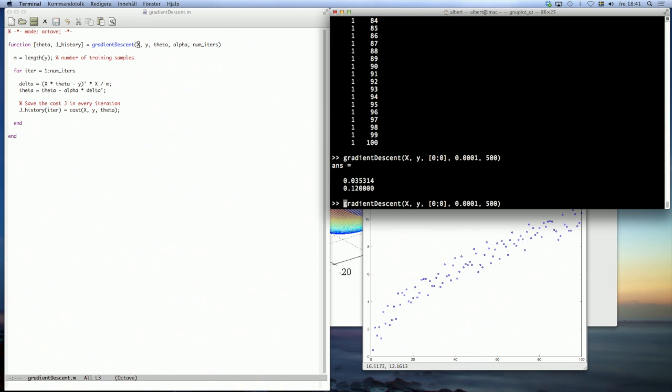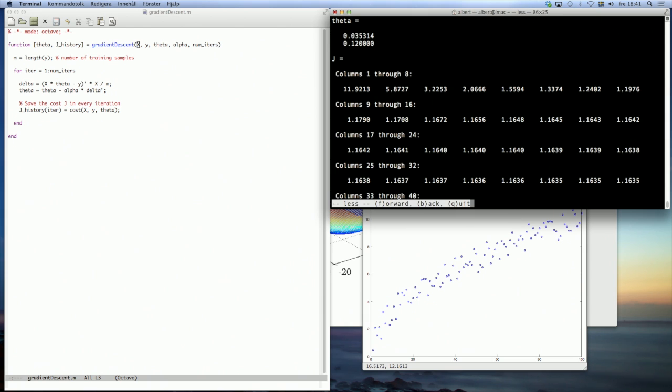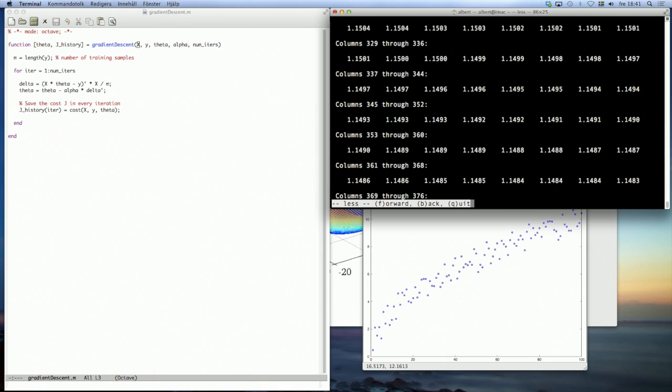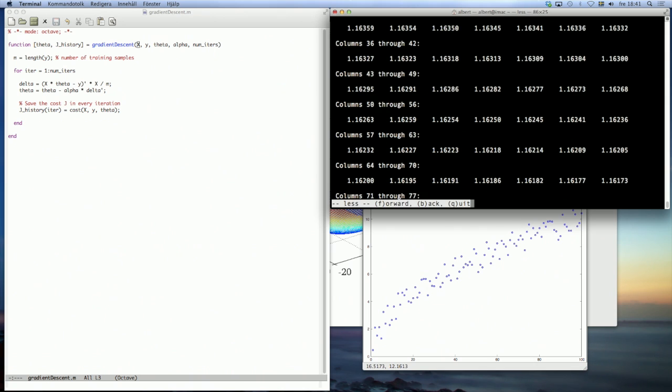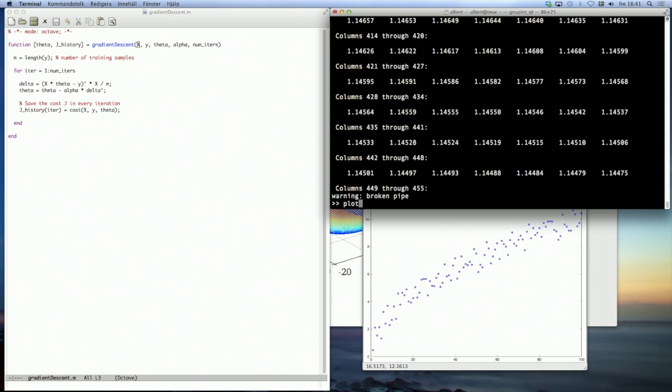We got those values for theta, but I also want to check J. Theta and J. Let's see, and J goes down, and does it converge? Not really. It's still going down here, so I should maybe run more iterations. Around 5,000. Now it should converge. I should plot 1 to the size of J, comma J.